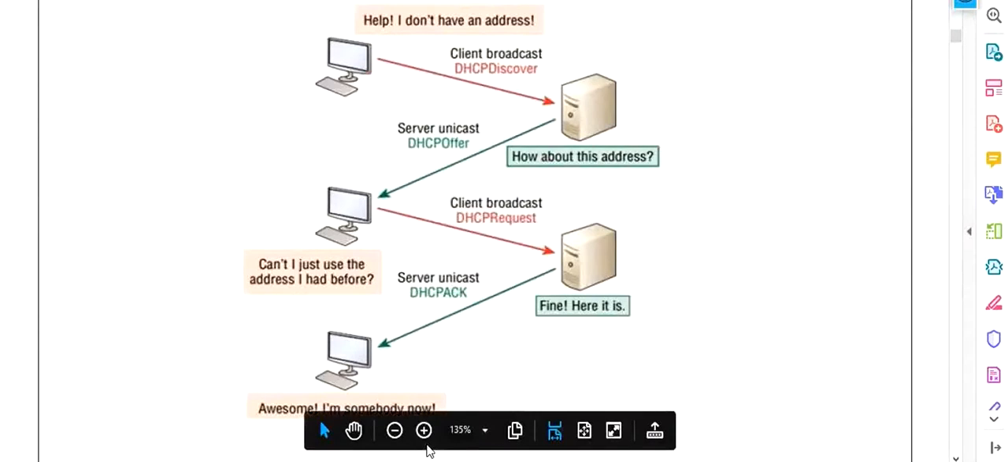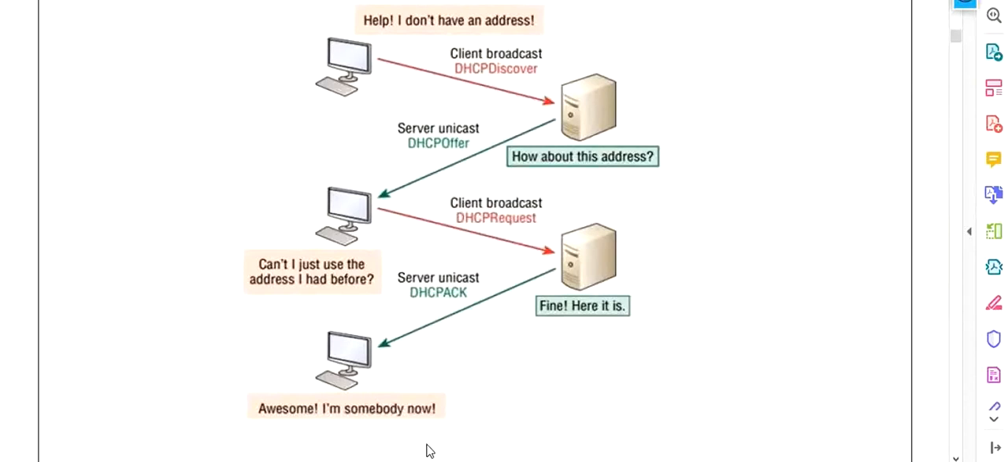Now, if anyone speaks without any question, then I will remove you. I don't want any background noise from your side.